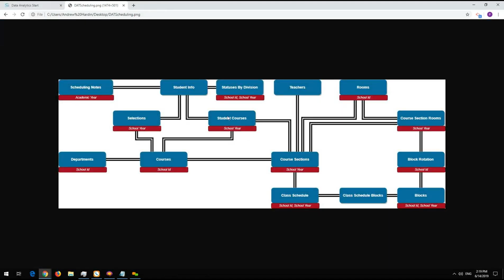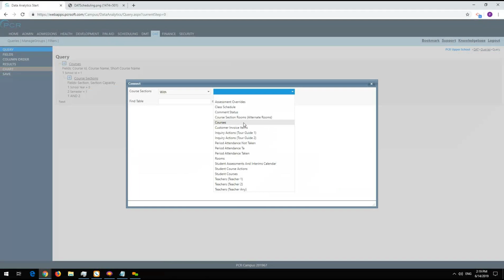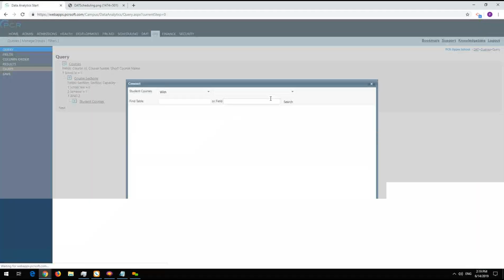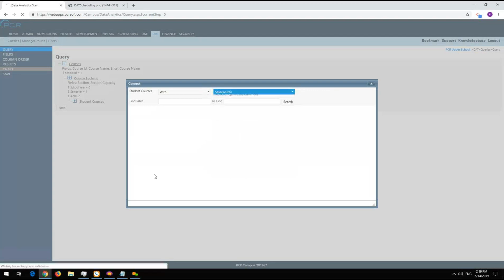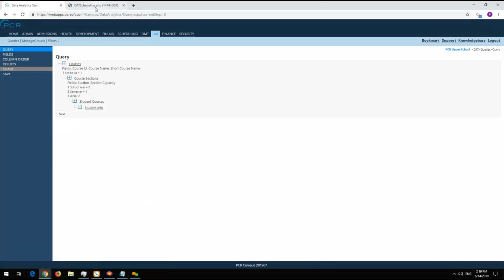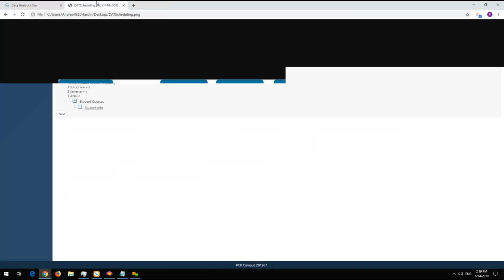So after course sections, we will want to get to students, and we're going to need to go through student courses, then student info. So I will go ahead and link student courses, and then student info. To be complete, I could add the school year to student courses, but since the school year is already specified on course sections and it links directly to student courses, it's actually going to use the same school year.